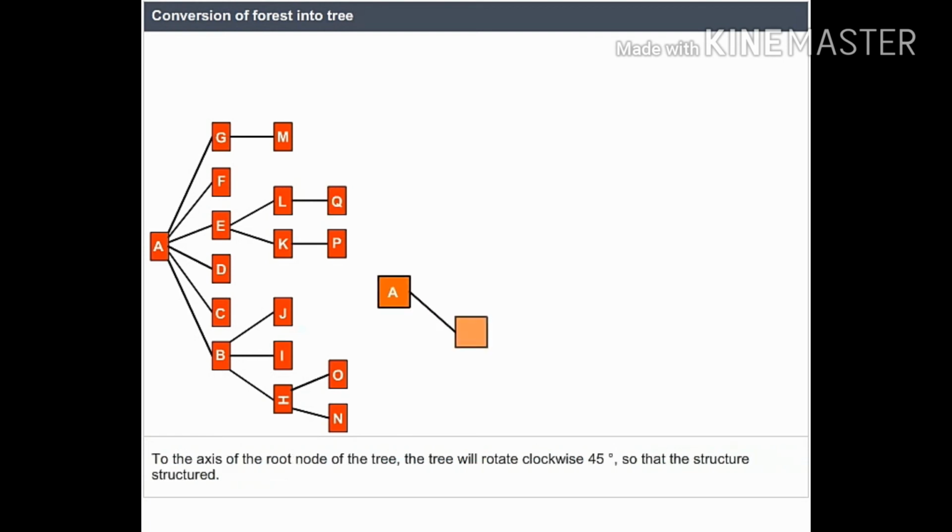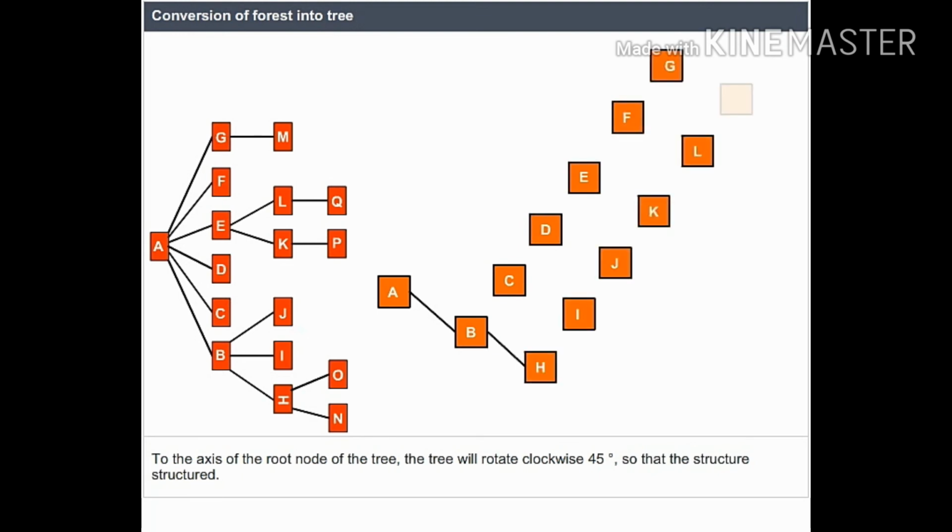Then, about the axis of the root node of the tree, rotate clockwise 45 degrees so that the structure is structured.